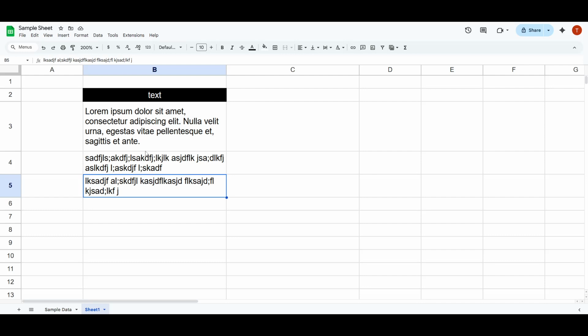Thank you for joining me in this quick guide on text wrapping in Google Sheets. Don't forget to apply this skill next time you're organizing data to make your sheets more accessible and visually appealing.